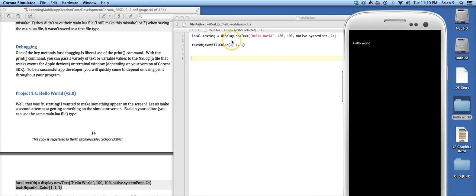So let's take a look at this code for just a second and break it down. Local, we'll come back at another time and discuss local versus global. But basically that just means it's found within this particular file for now. We create the name, and we could call this anything. It could be Bob or Fred, but more relevant is some sort of description as to what the object is. So in this case, text object.